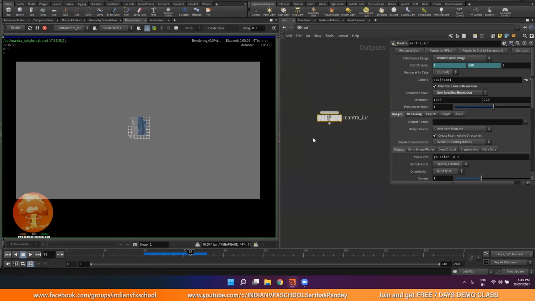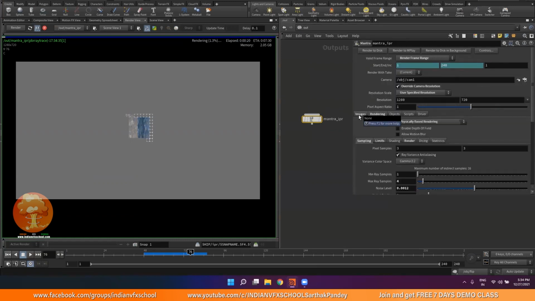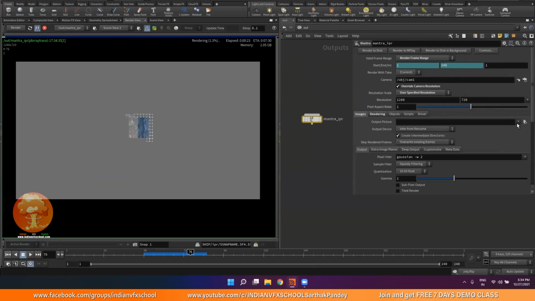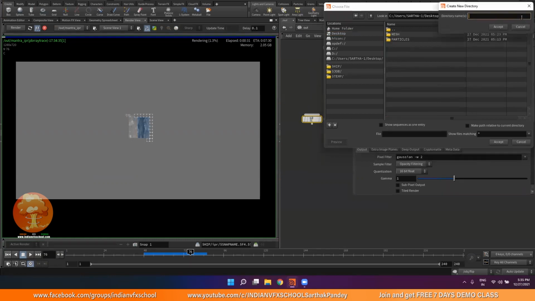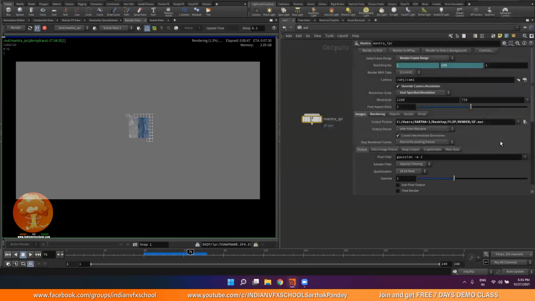Now, how we can save it to the disk. Once again, same thing. If you go into this, here is an output picture option, so you can click on this one. Go into this desktop, and again I will choose my same folder, and here I will call it render. Again, whatever you want to name it, just make sure you have a $F at the end, and then the extension in which format you want to save. I want to save it in the EXR format, so I can do that, click on accept, and click on render to disk, and now it's going to render and save it to the disk.